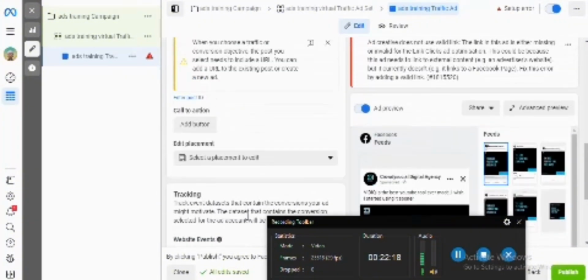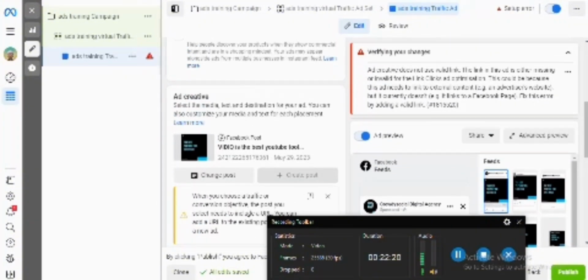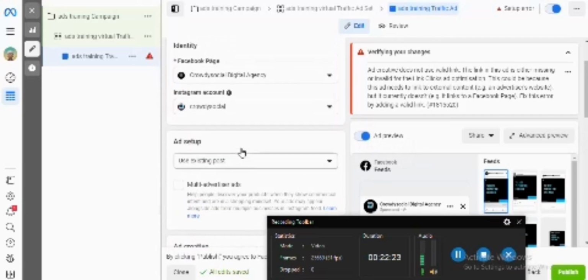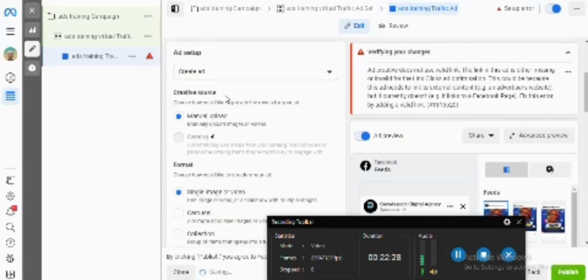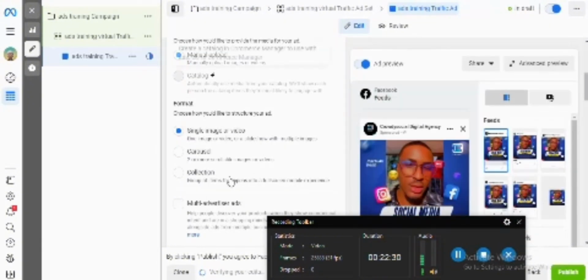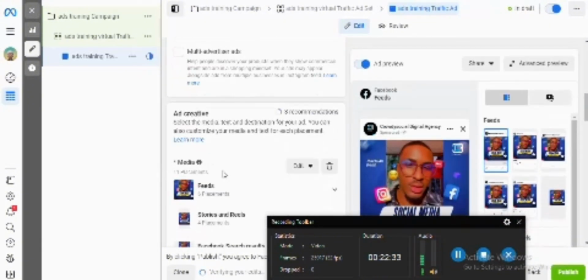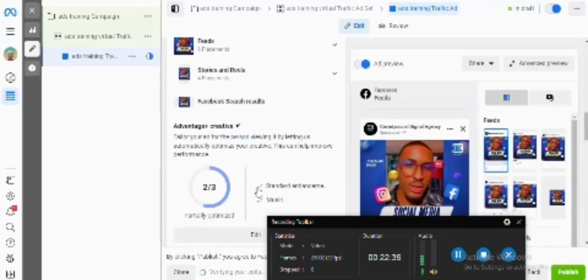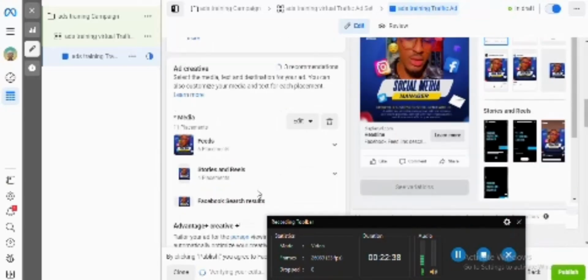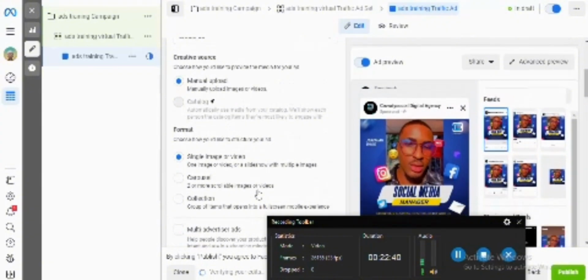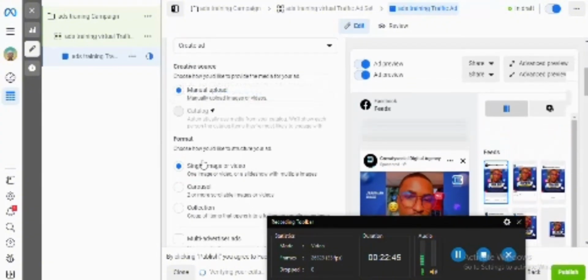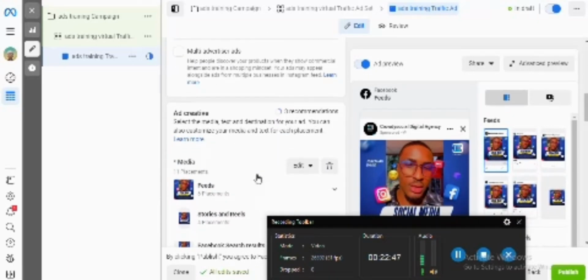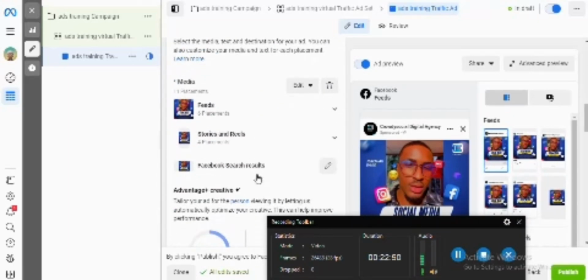But now I would recommend that you use the create ad button most times, especially if you're running a traffic ad. And then you go and upload. If you want to upload, you just scroll down. I have already uploaded the media here. So once you create, you choose manual upload and then you upload your media like I showed you earlier. Once you have uploaded your media, these are the different placements that I chose.